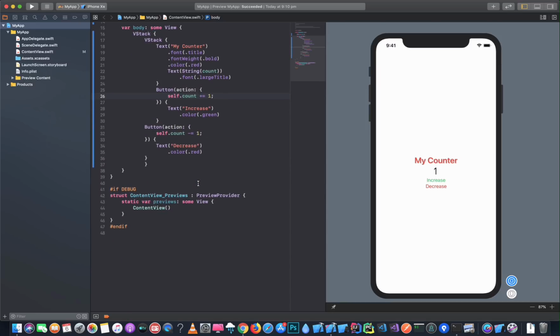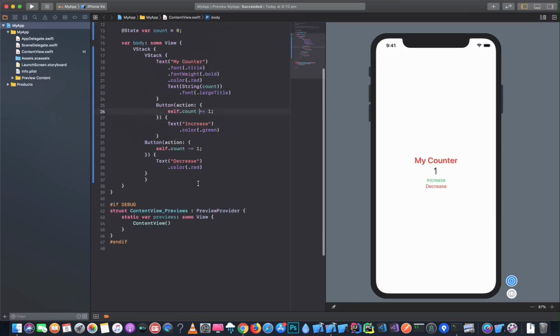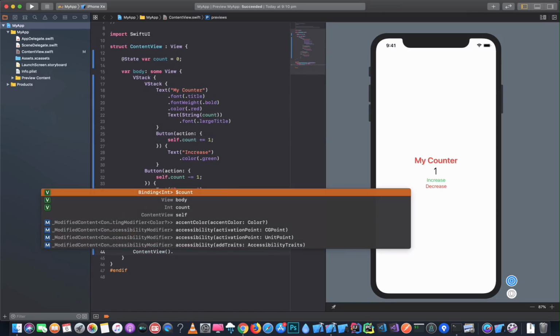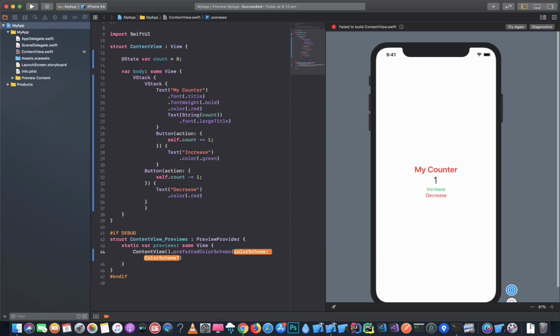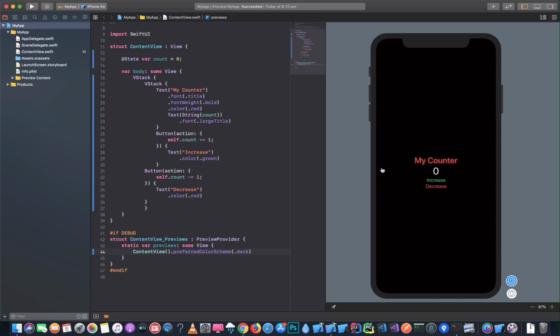Now let's say you want to go to the dark theme, because that is the new thing happening here. So you can just go here in the preview part, ContentView, and you can just use this .preferredColorScheme, and maybe here you can just say .dark, and boom. So you can see, with just one line of code you can do this, right?